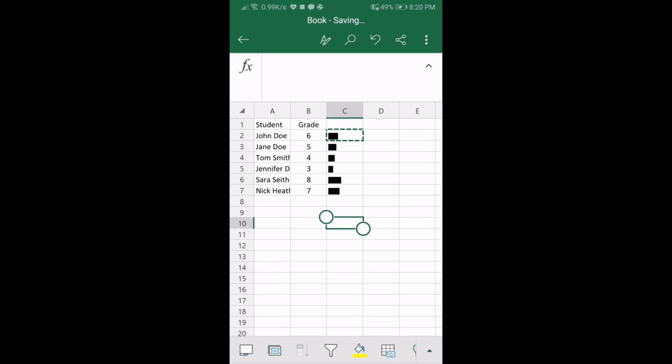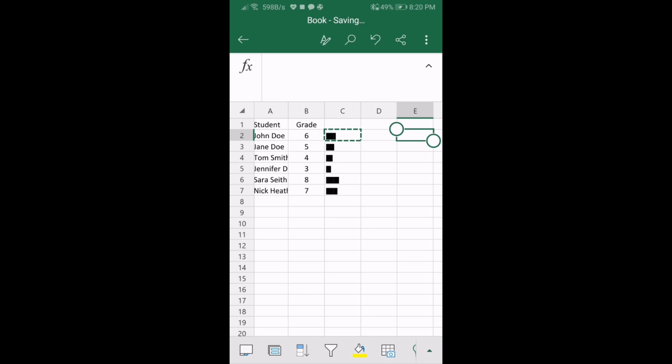Now you have a compact way to visualize your data in the mobile version of Excel for Android. Obviously, this trick can be used with any data that you would like to visualize.